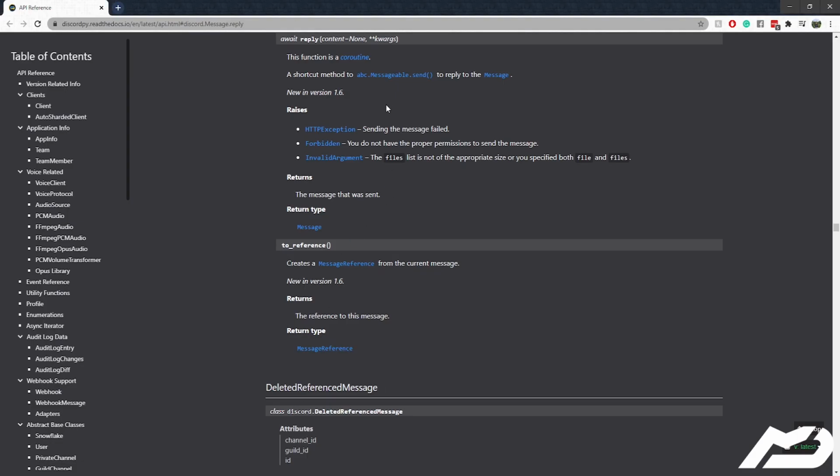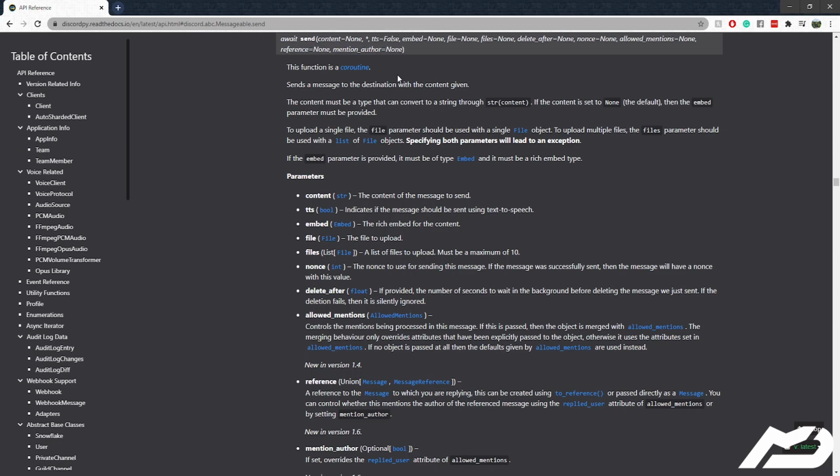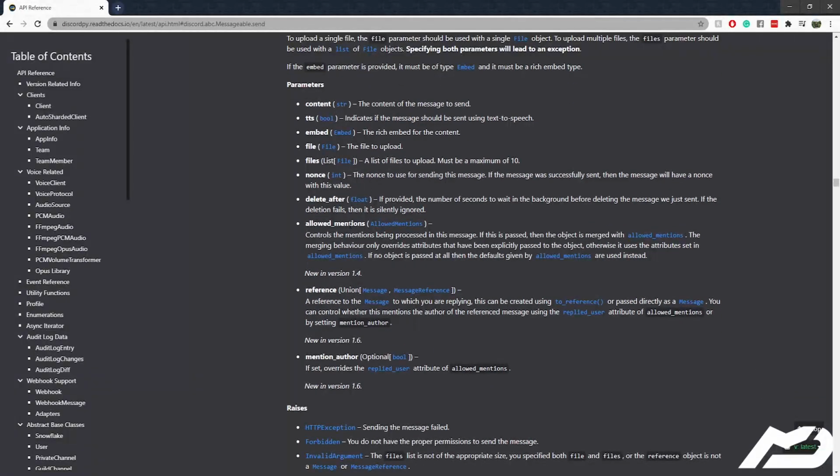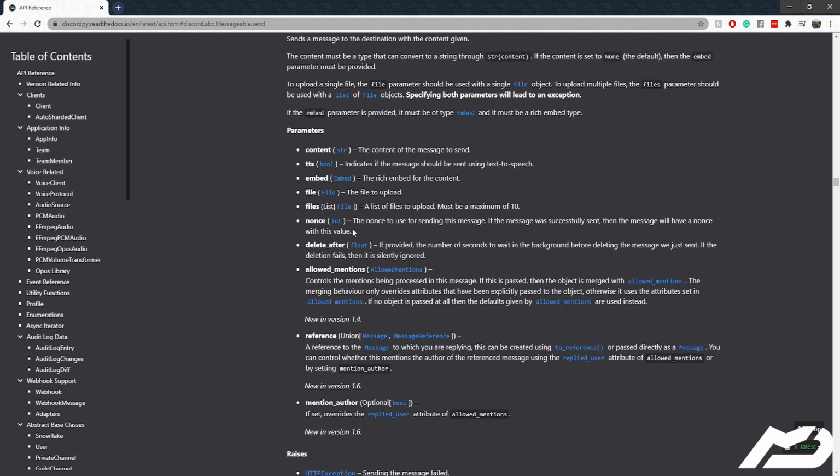The documentation's here. It's quite simple. You can go ahead, read it if you want. And in terms of turning on and off the tags, you just want to go to messageable.send, and then you can do allowed mentions. So you can just tell it that you don't want to mention them, so it'll reply to them but won't tag them. Or if you just ignore it, it'll tag them. But I'll show you that now.